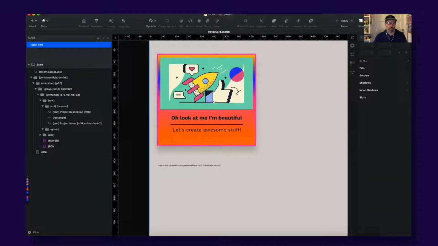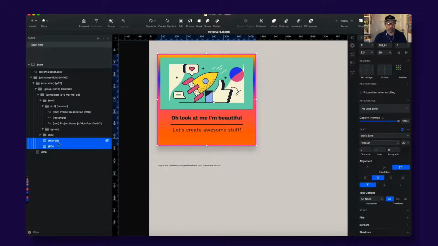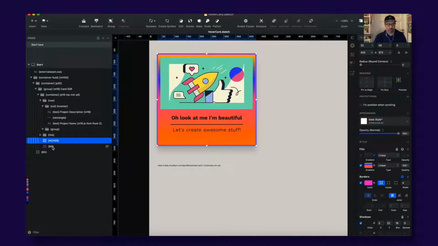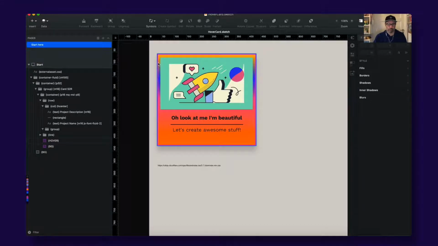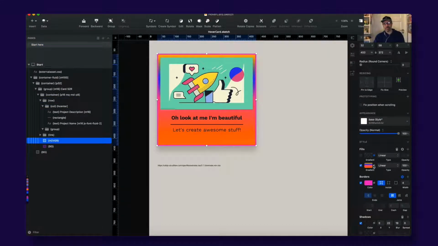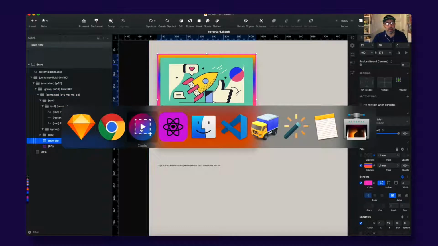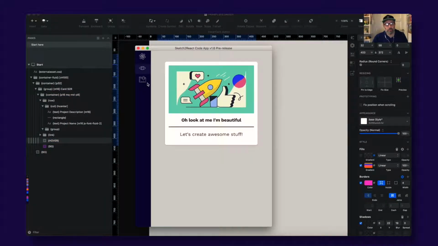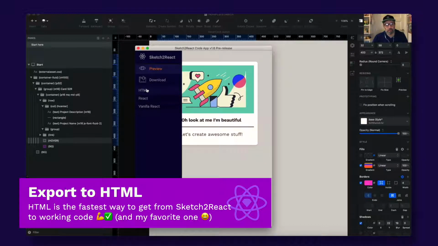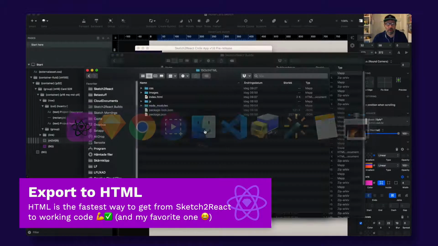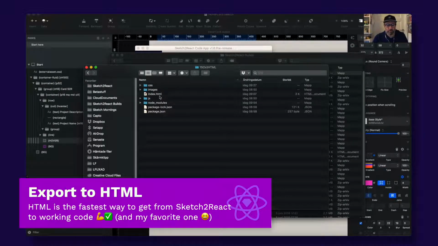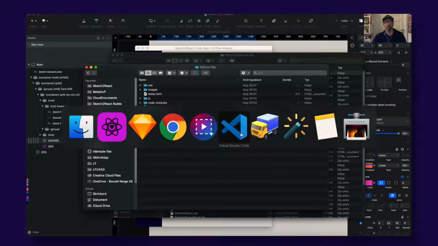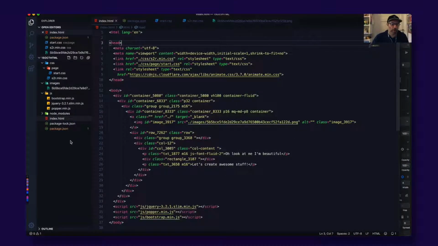First of all, I created this inside of Sketch and I made a hover effect here. So I just duplicated the background and named it hover and did some funky styling here with gradients and stuff. Then this is how it looks in our code app. I exported this to HTML by pressing there, and then here's the exported folder with everything. I drag and drop this onto Visual Studio Code, and here it is in Visual Studio Code.